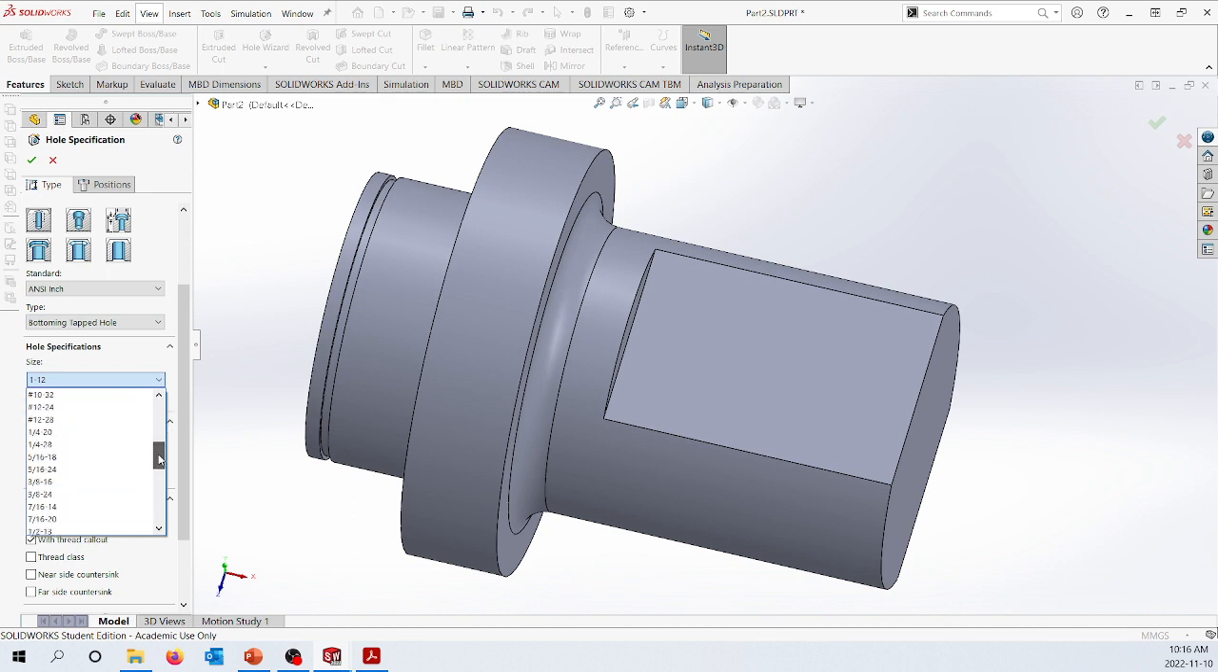First we have our numbered. Then we have our sizes. We're pretty close to the bottom. We're doing a 1-12. That's a 1 inch, 12 threads per inch UNF. So I think that should be UNC. Anyway, it's a 1-12 bottoming hole.